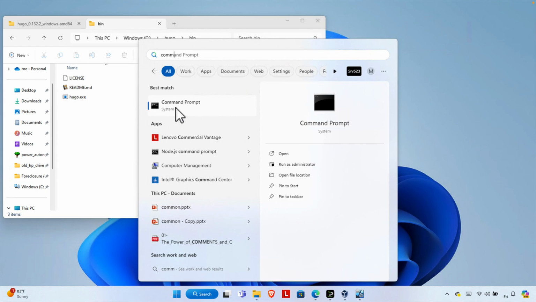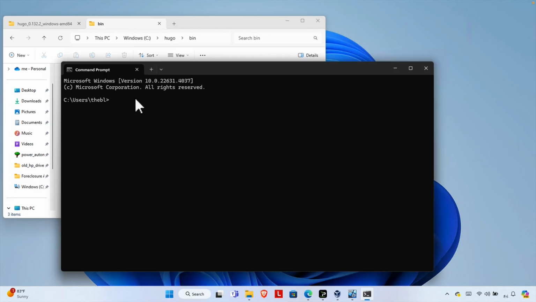So I'm going to open the command prompt from the start menu, and then this is the new command prompt. Now start typing the same command hugo space version, and then hit enter key, and here we are seeing that the version of Hugo is there. That means Hugo is now installed properly on our system. Now we can use this Hugo to build our static website.